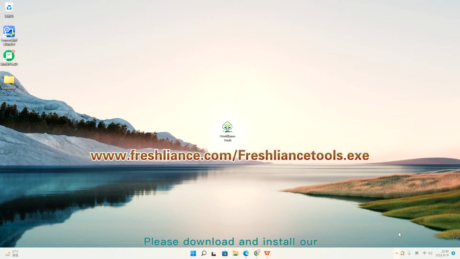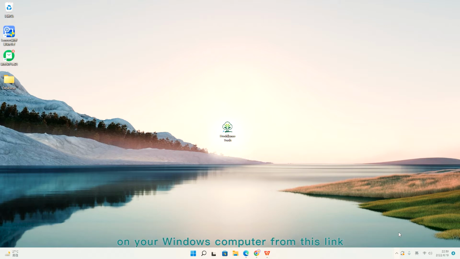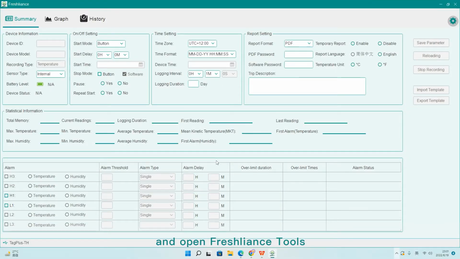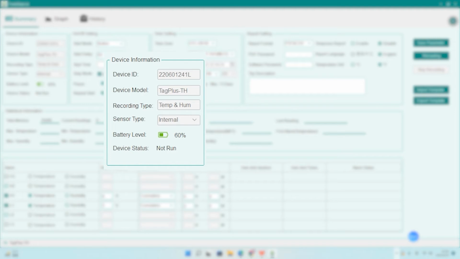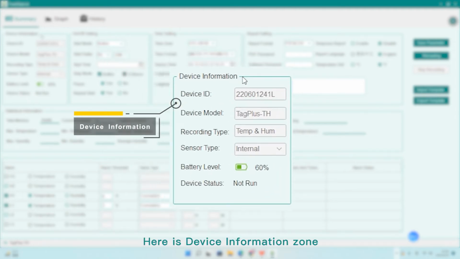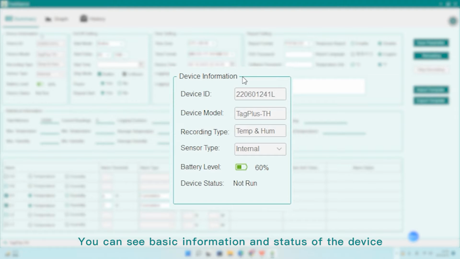Please download and install our free configuration software, Freshlines Tools, on your Windows computer from this link. Then connect the logger to the computer and open Freshlines Tools. Here is the parameter configuration interface. Here is the device information zone. You can see basic information and status of the device.